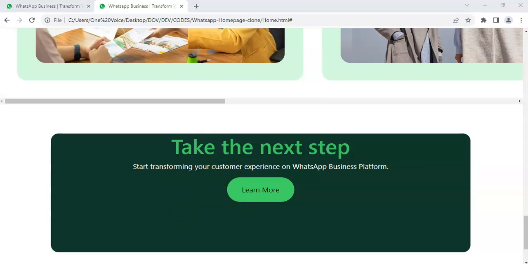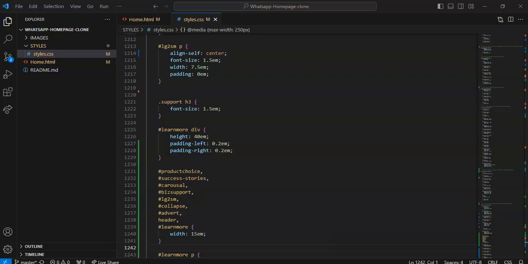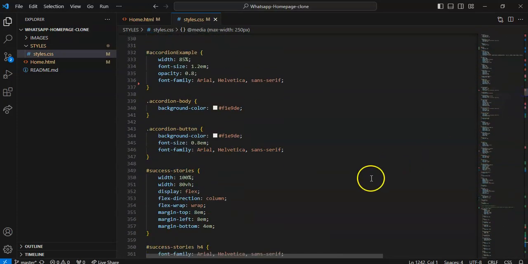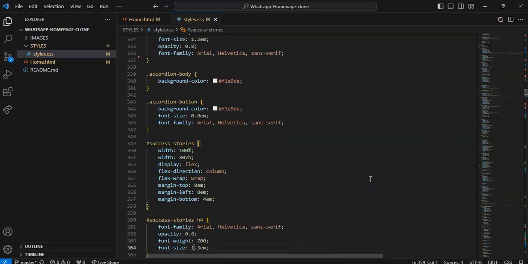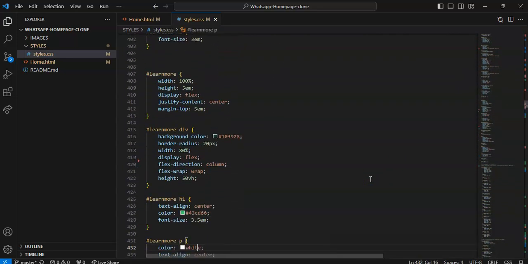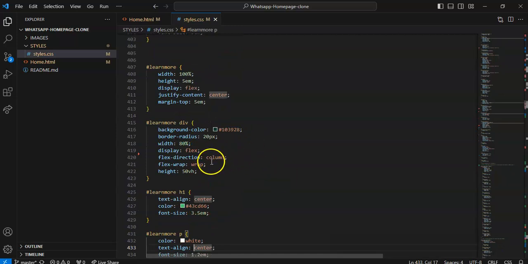Okay, concluding video. So let's try to tweak this learn more div. The div inside the learn more section should be somewhere around here. The carousel. Okay, learn more. All right, the learn more div. Okay, since it's a column.